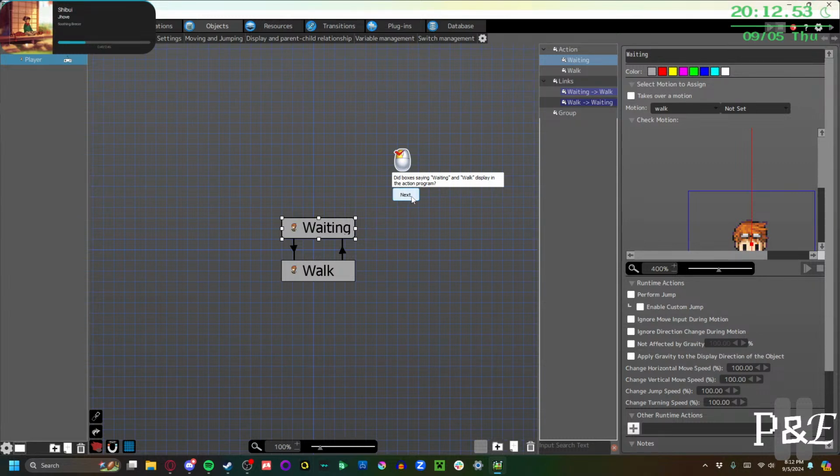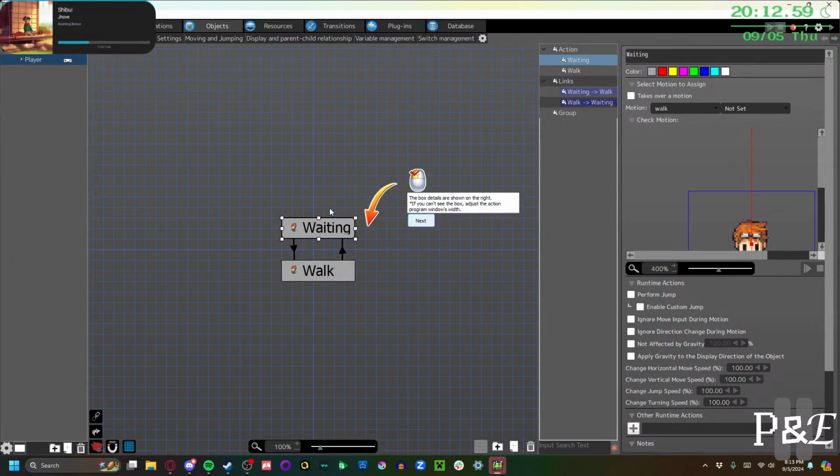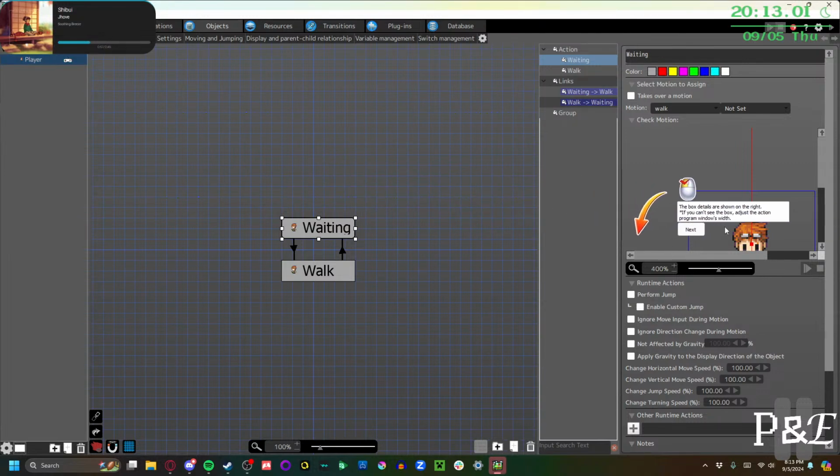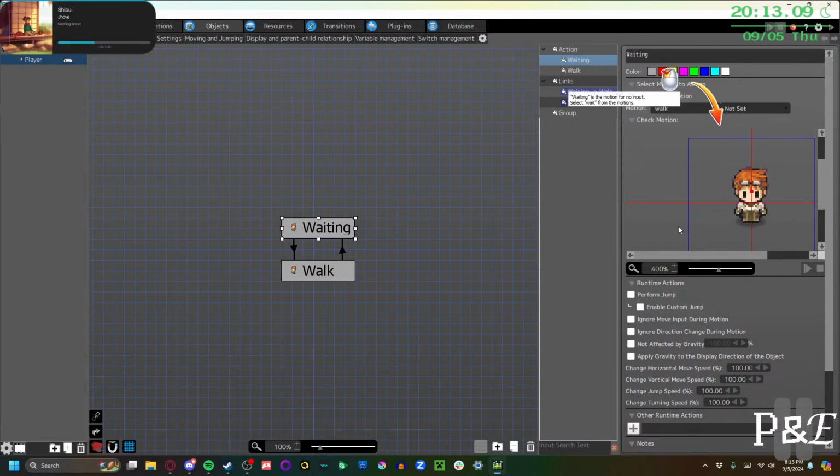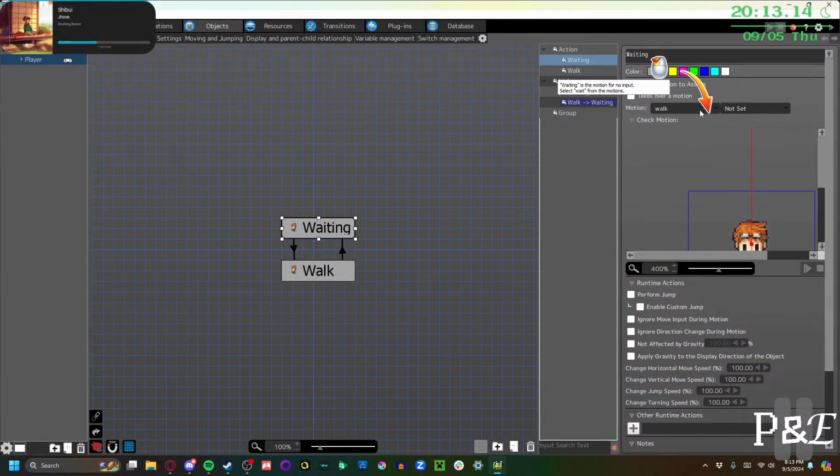Do the boxes say waiting and walk display in the action program? Let's register player animations to each one. Click the waiting box. The box details are shown on the right. If you can't see that box, adjust the action program window's width. Waiting is the motion for no input. Select waiting from the motions.